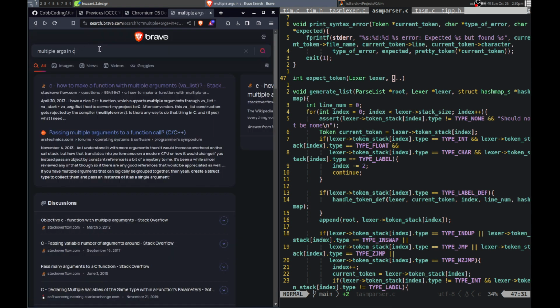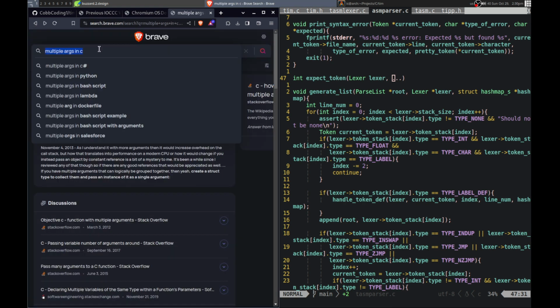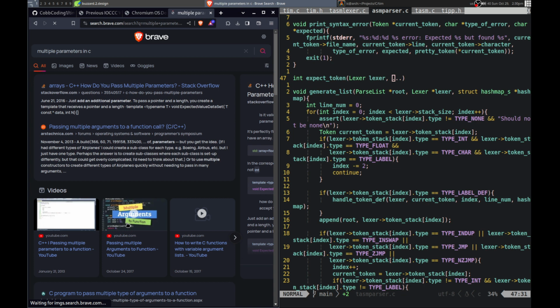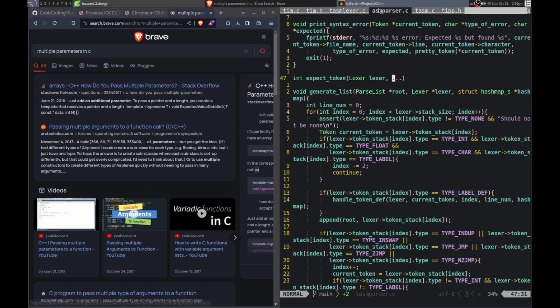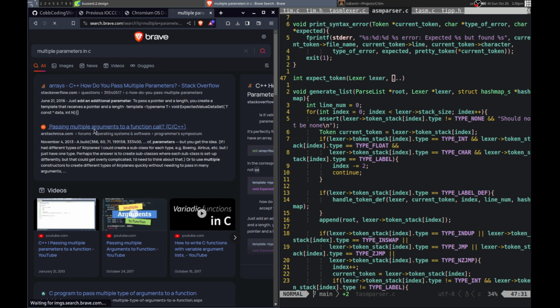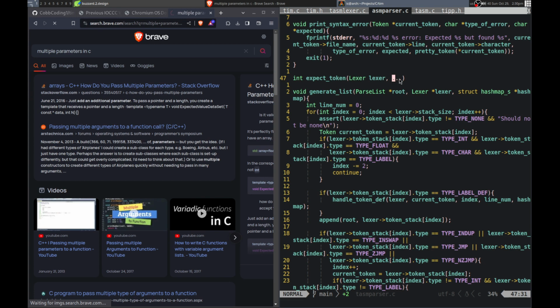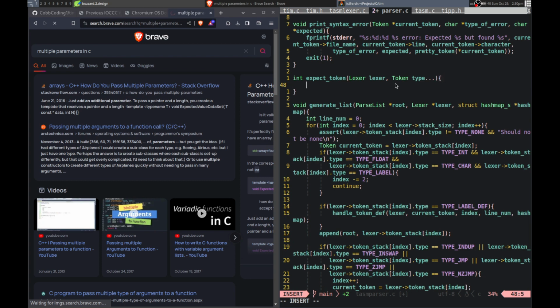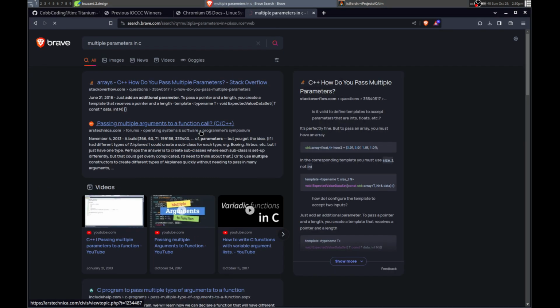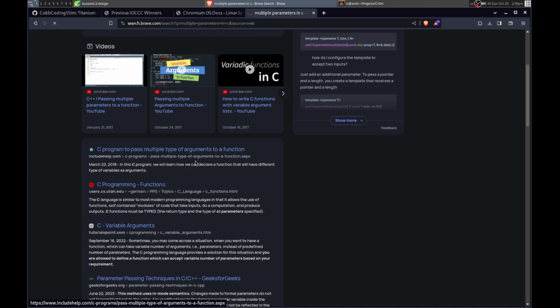Basically, I want multiple parameters, I suppose, rather than args. Parameters. Alright. How do you pass multiple parameters? So not in C++. Alright. This should show it, hopefully. It's something like... token type. Yeah. Once it loads, I'll see exactly how to do it.